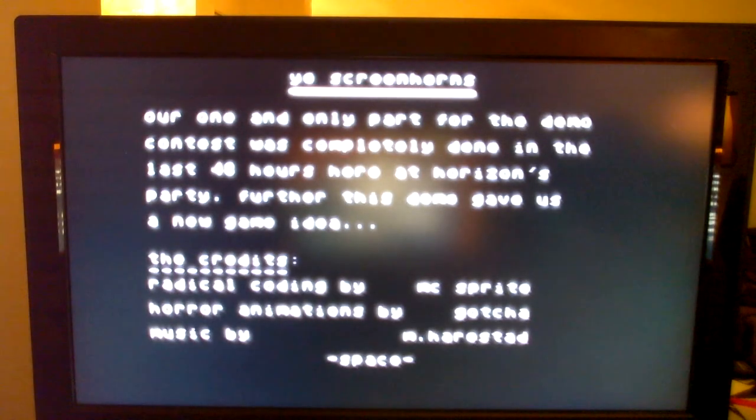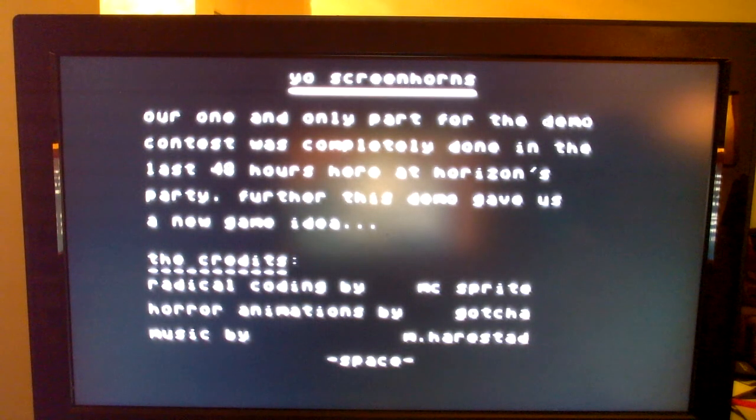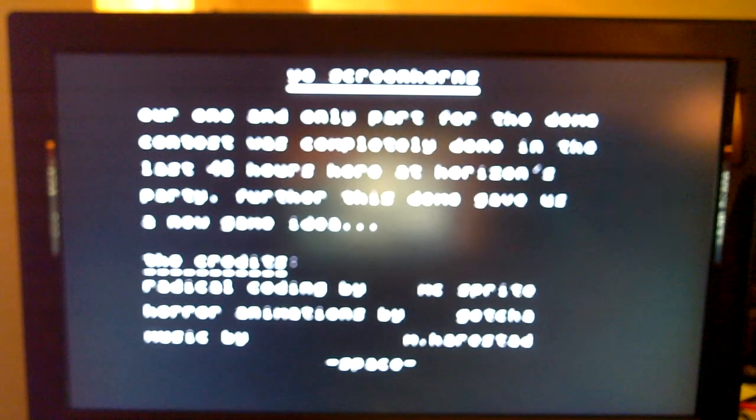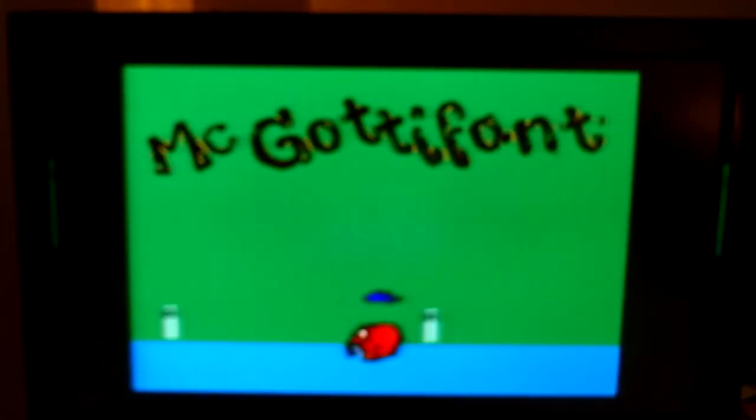This one is really neat. I like this one. The title screens didn't even give credit for what the game really did. So this is kind of telling you our one and only part for the demo. It was a demo that they were working on, and they did this in 48 hours, this team that designed this thing. And here it is. Check this out.